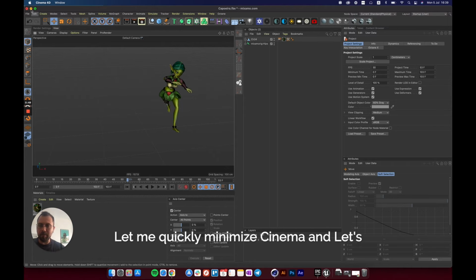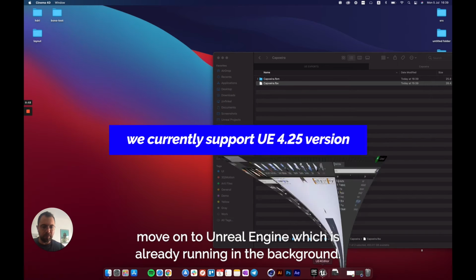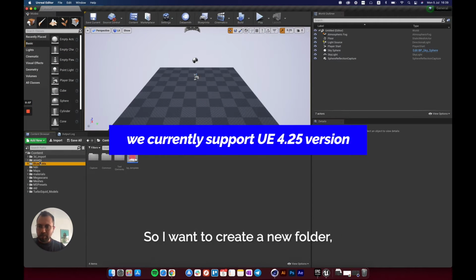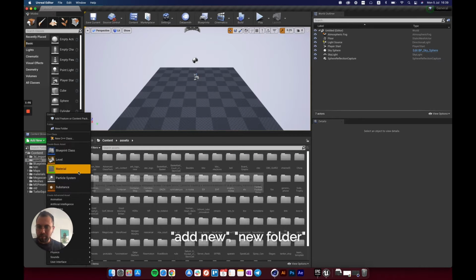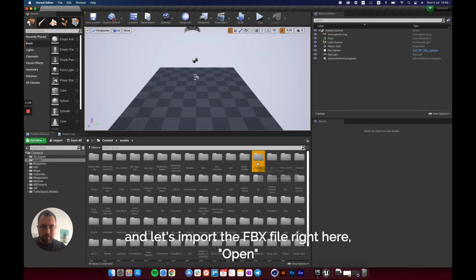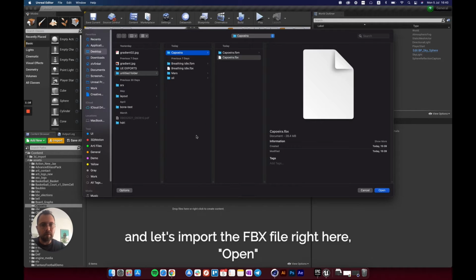Let me quickly minimize Cinema and let's move on to Unreal Engine, which is already running in the background. So I want to create a new folder, add new folder. Let's call it Capoeira, and let's import the Fbx file right here.